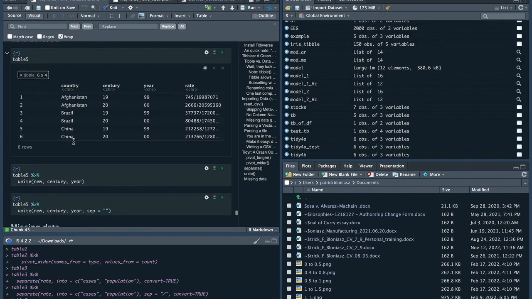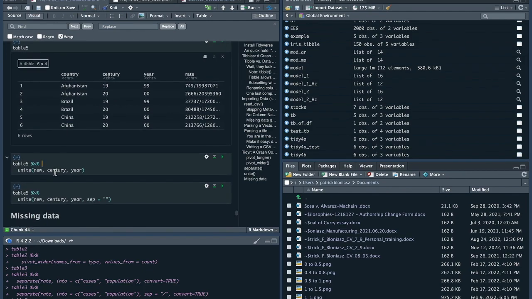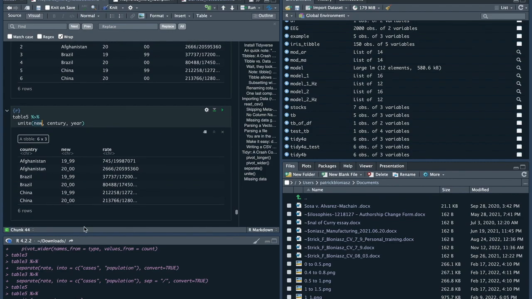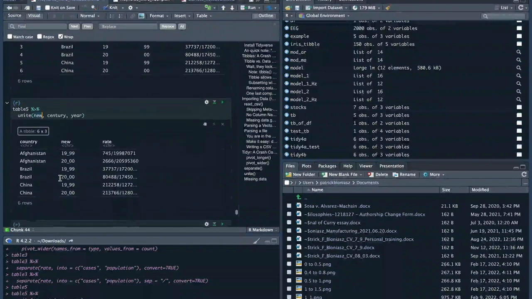If we want to unite them, all we need to say is the unite function. We're going to mention the 2 columns that we want to combine, and then we just say the name of the column. In this case, it's just going to be new. If we run that, it collapses these 2 columns into one, and it's going to say new, it's a character, and it's the 1999, 2000, etc.